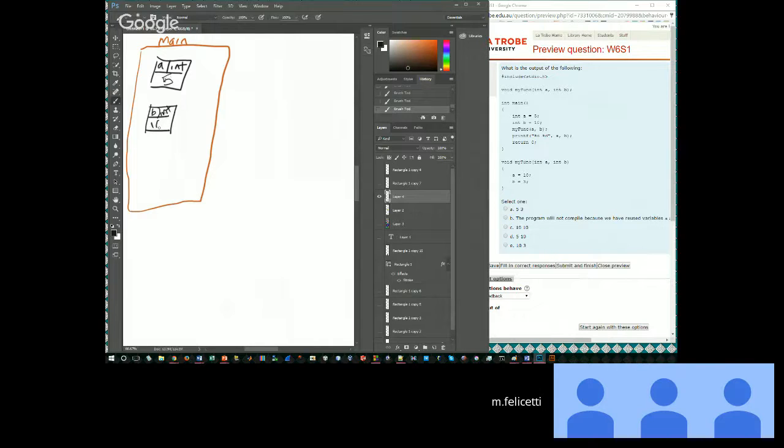And we've got b, which is 10. And then we call this function. So let's draw another box for my other function. So we've done the first step. We've created an int with 5 in it. And then we've created another int with 10 in it. First one's called A, the second one's called B. Then we go to myfunc. So this is now in scope.